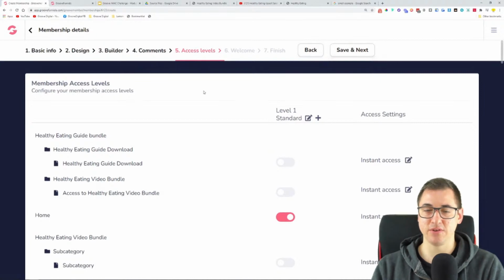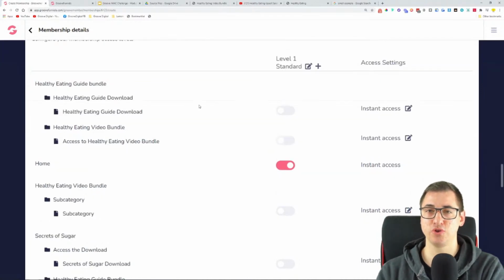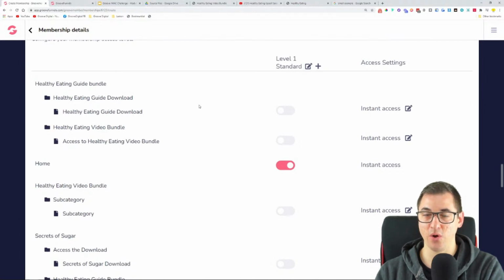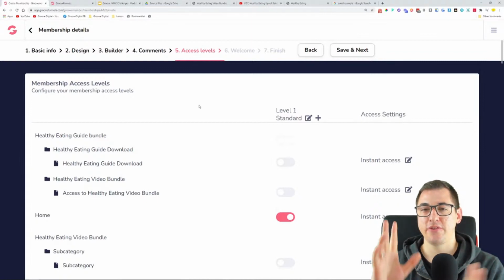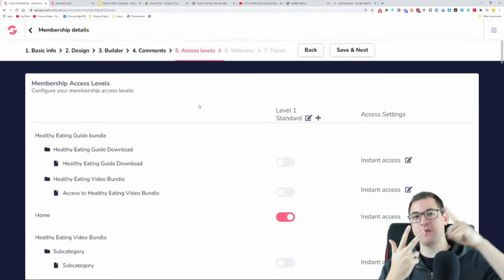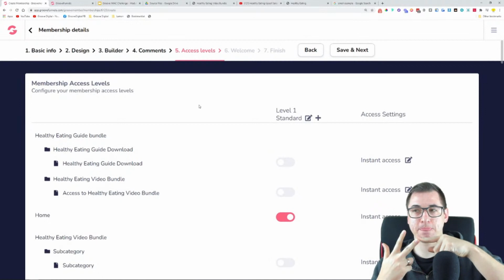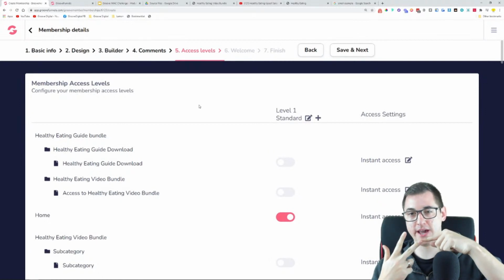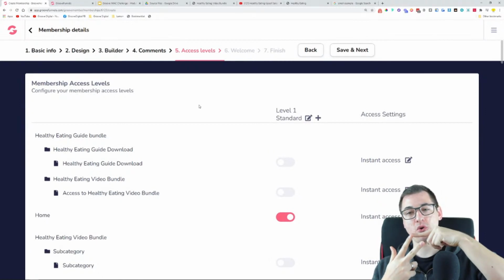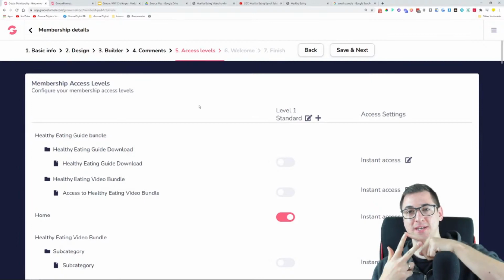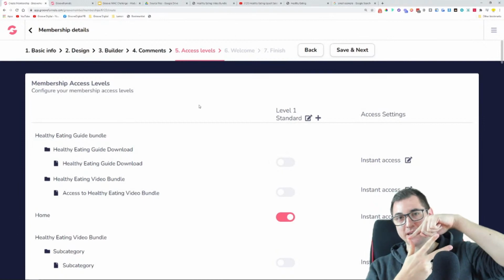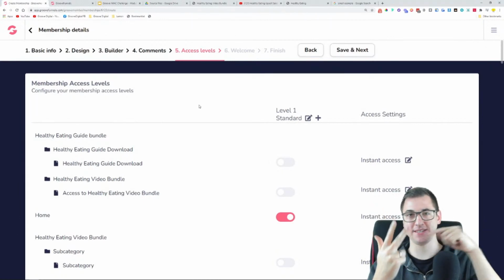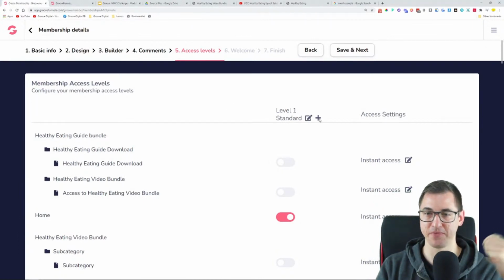Now, the access levels are very important, and this is where I want to point towards that. You need to make sure that you follow these very carefully. So access levels, we need to create 3 access levels. One will be for everybody that gets the Sugar Secrets ebook. One will be for everybody that gets the Sugar Secrets ebook and the main product. And the third one will be for everybody that gets all of these products. So these are the 3 access levels we need to set up.